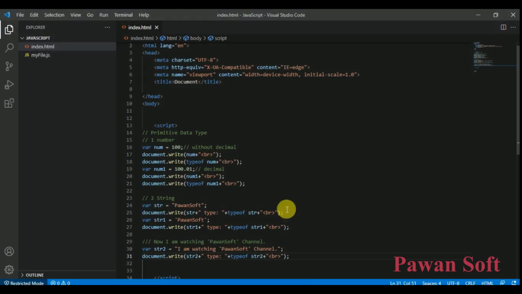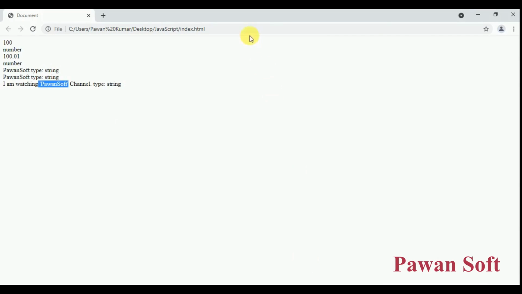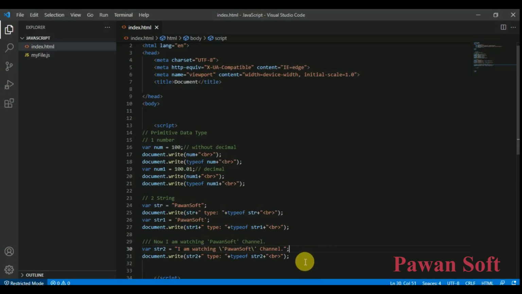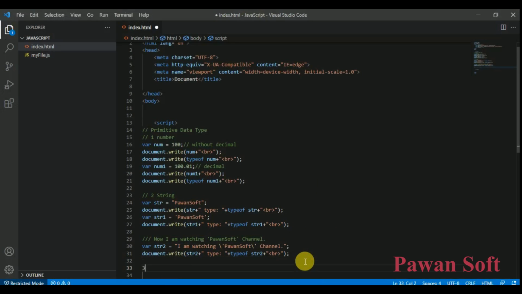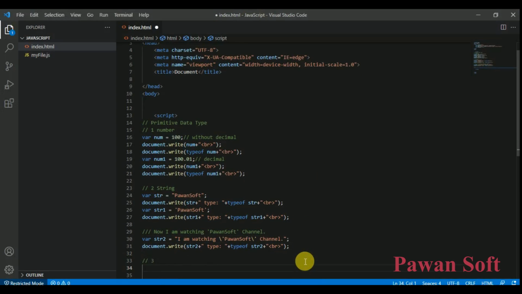Or you can use it like this also. Let's see the same output, right? So this is the string, and now the third one I have is Boolean. In Boolean I have only two values, true and false.